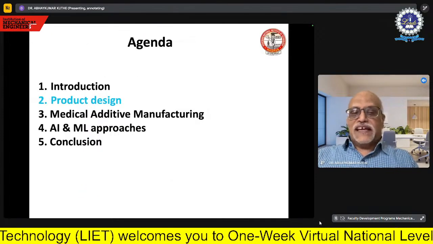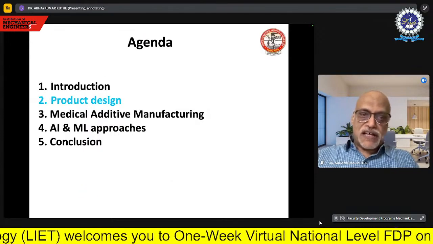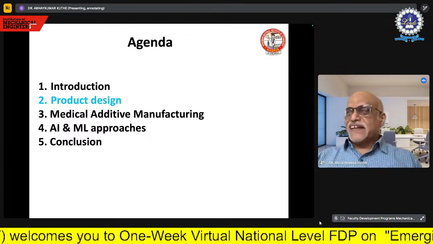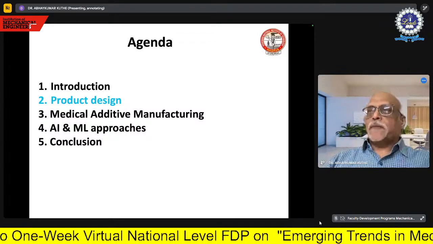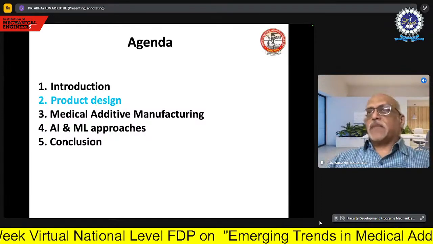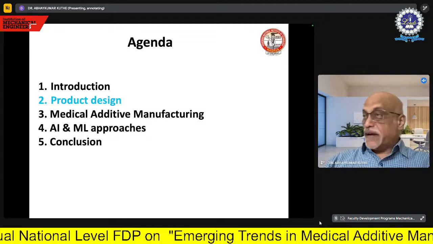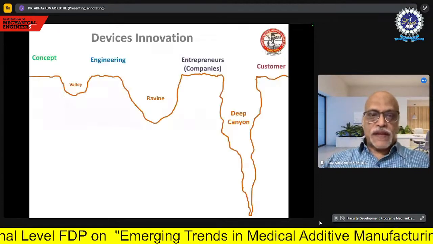So let us look into the next point on our agenda. It's about product design. What exactly is product design? This is very interesting, as we need to look at how it is going to help us in our medical additive manufacturing also.